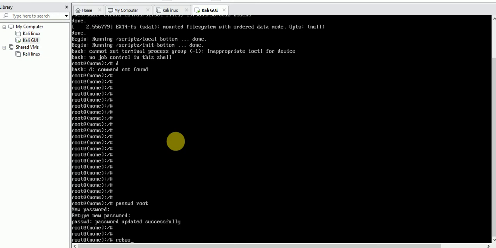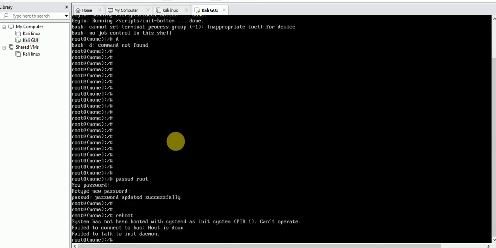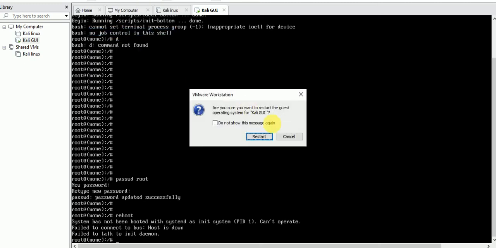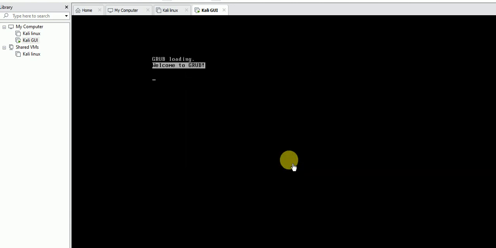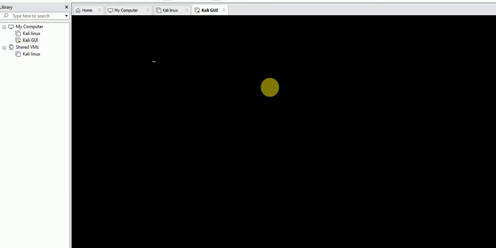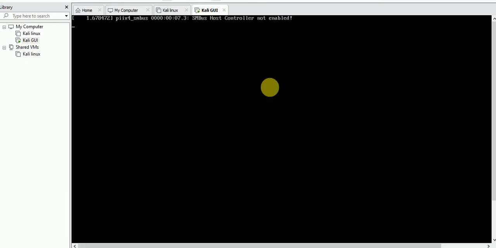Now you can reboot it. If it's not rebooting from here, you can reboot forcefully, or you can reboot from the app menu of your virtual machine. Yes, from here you can continue.